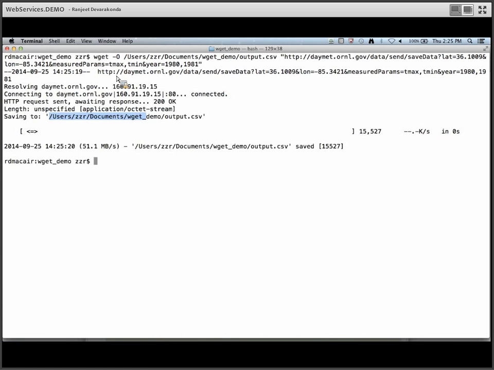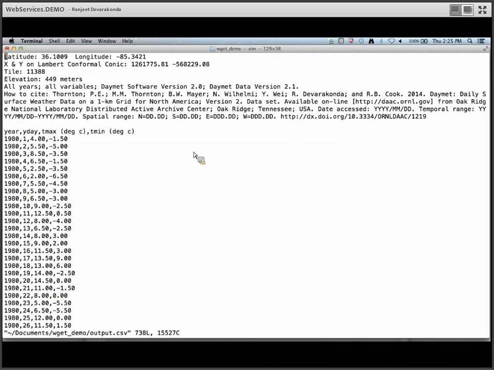So it says that the CSV file has been downloaded onto my system. If I open it, you may notice the same table-like structure with the year in column 1, followed by day and the variables. It also has how to cite the data, the years that I have listed, the elevation, the tile ID, etc. So this is one option.